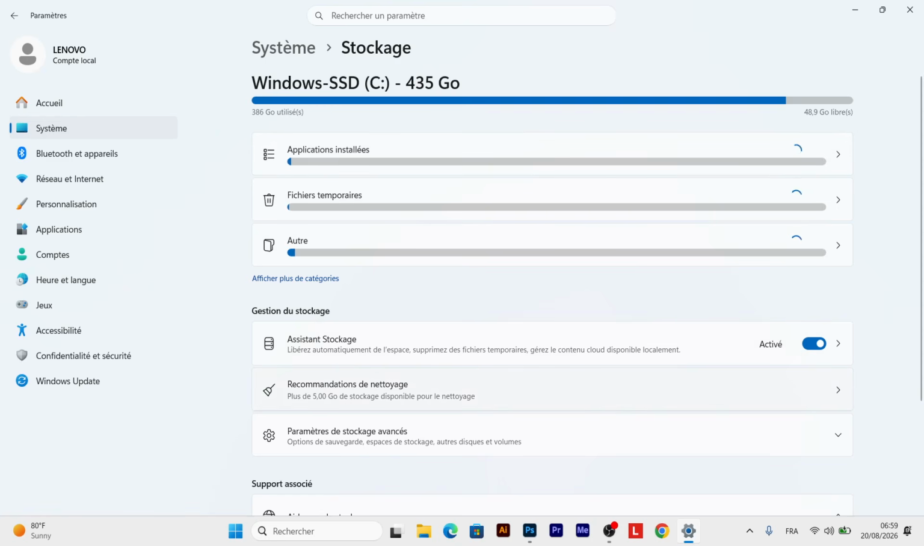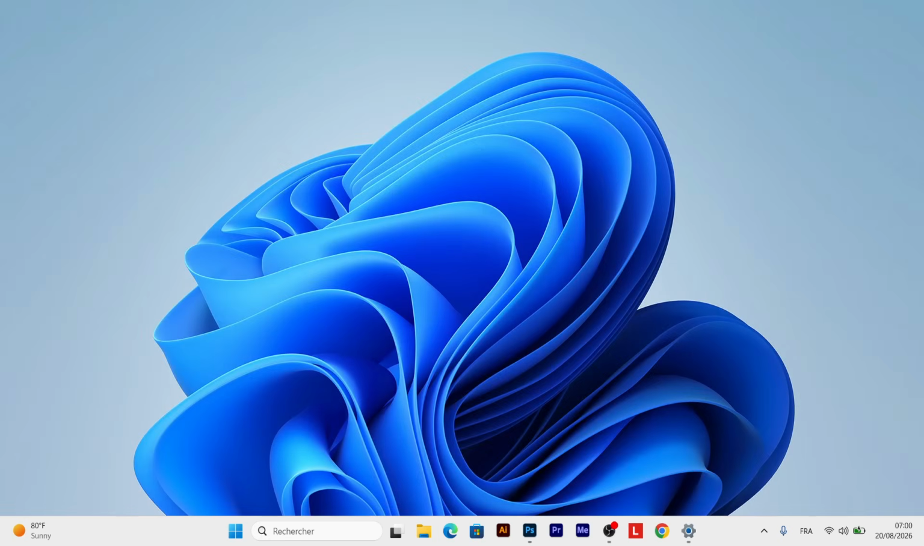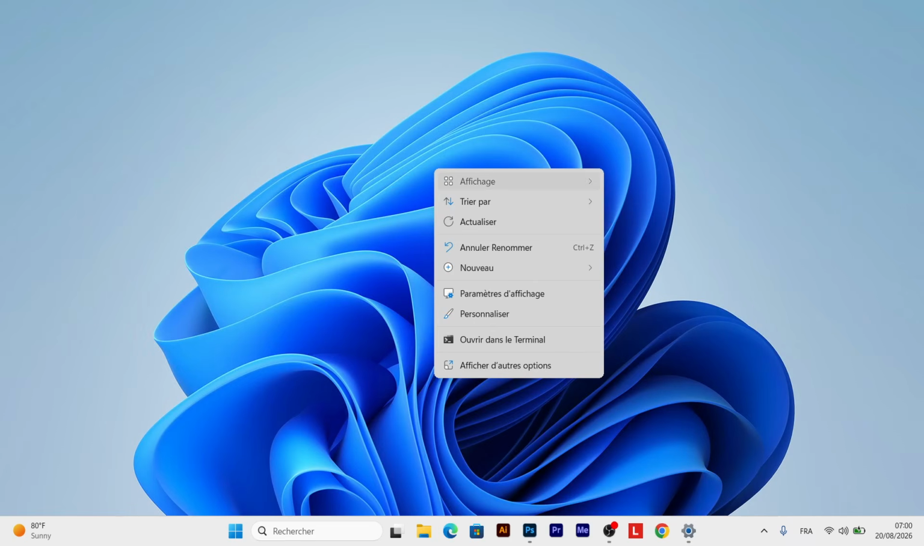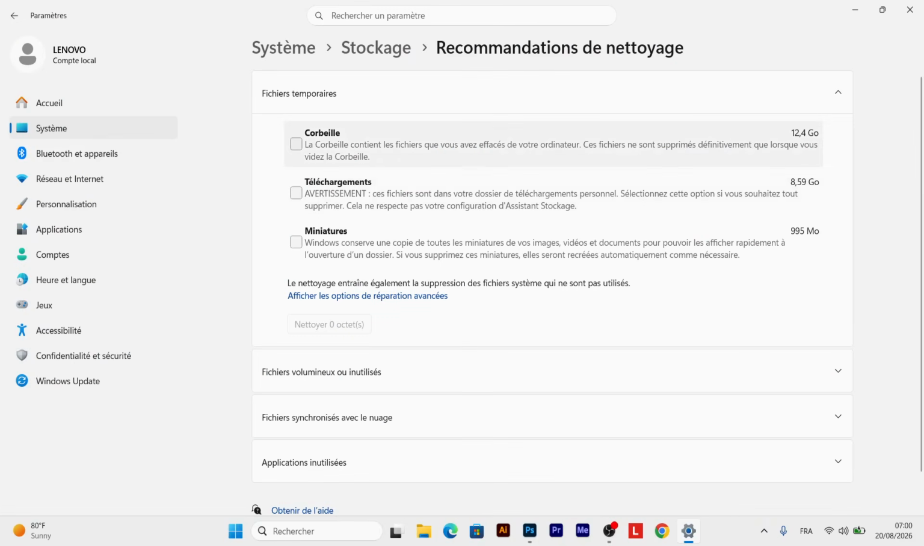Okay, now we will go to recommendations, and here we have temporary files like this, which we can delete now. Like this, guys. Here, one second to show you. Here we have 12 gigabytes. Okay guys, gigabytes. We just need like this and this and this, that's 20 gigabytes. Okay guys, just click and delete all of them.